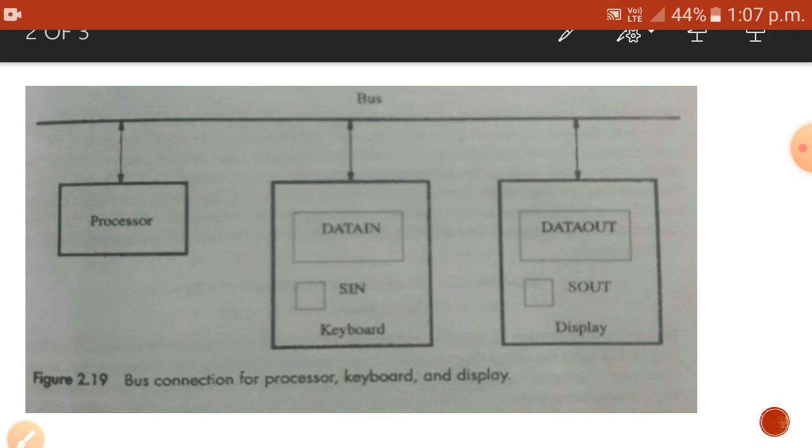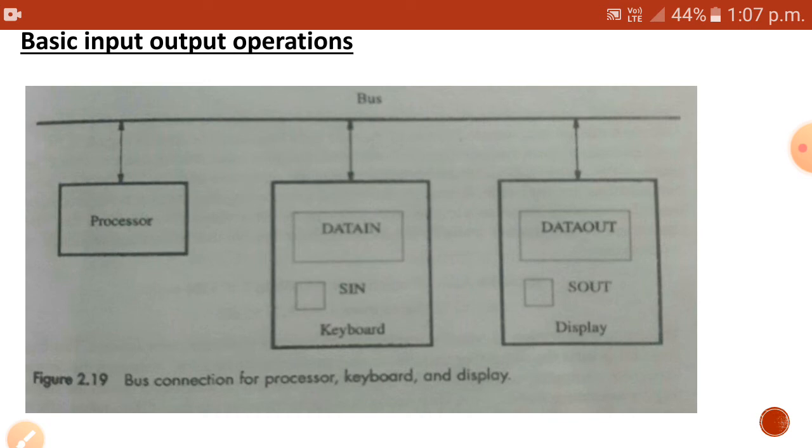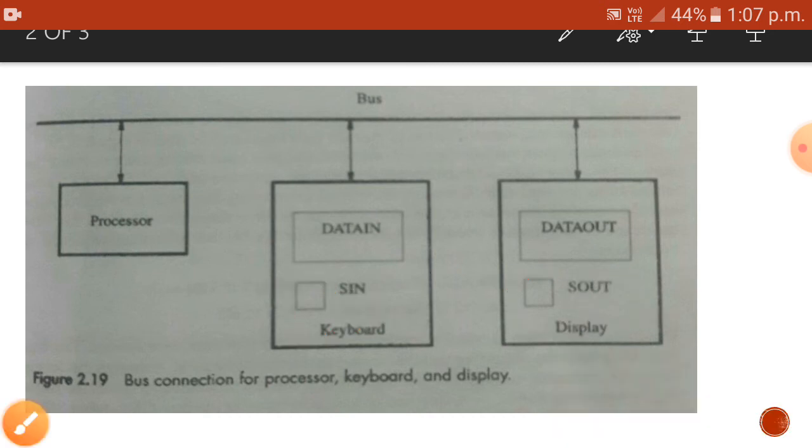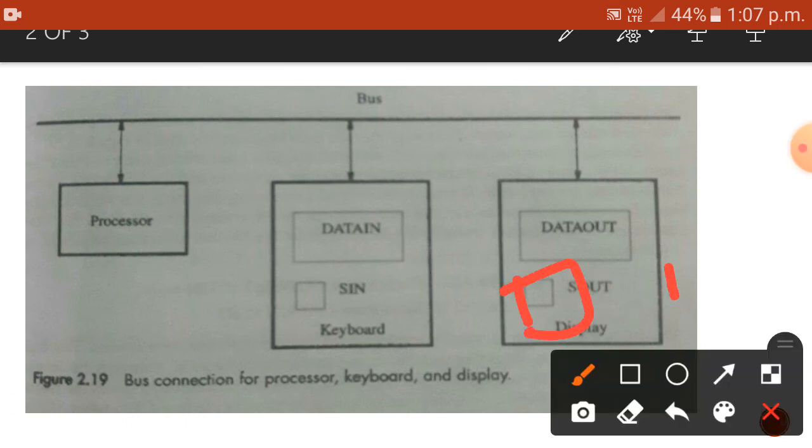Let's see the output devices. On the output side, initially the S out bit is 1. Here, the S in bit is initially 0, but on the output side the S out bit is initially 1. So data out is empty, which means the data out register does not contain any data, and it is ready to accept data from the processor.